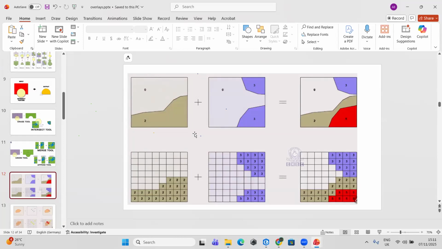Now, until this point the vector overlay part is complete. Now you understand what a vector overlay is, right? Yes, yes.